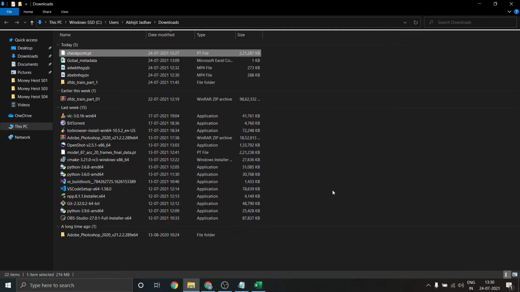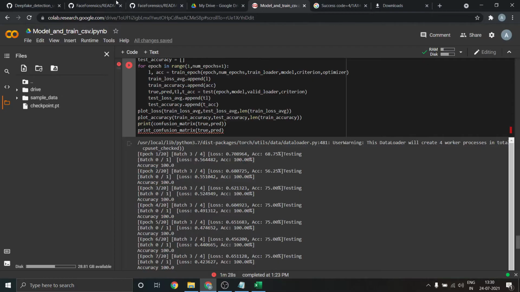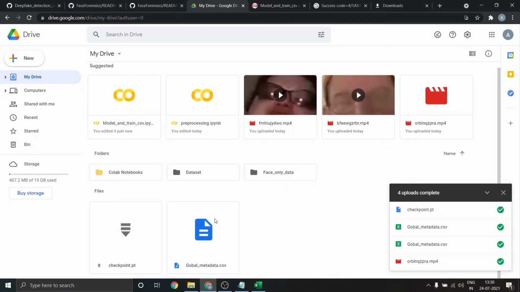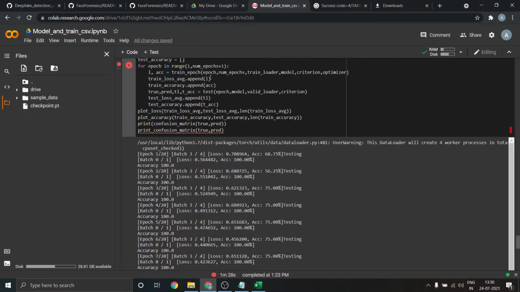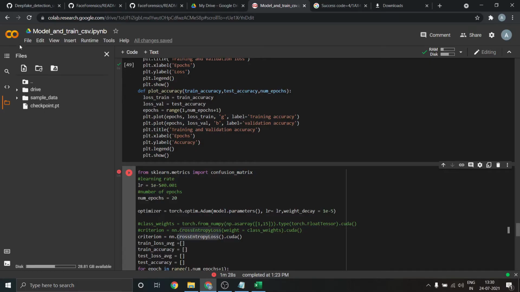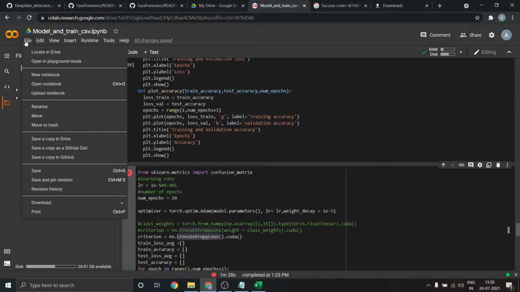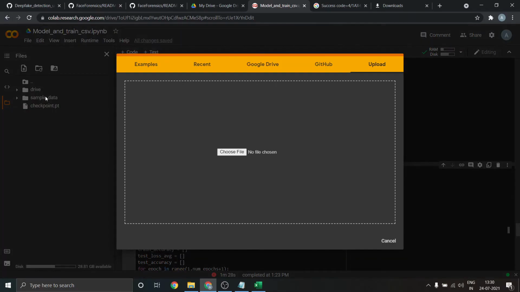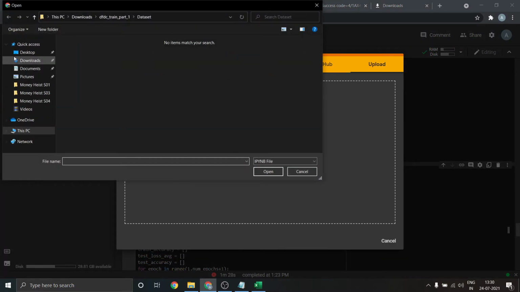Now I have downloaded that checkpoint.pt. The next step is to upload this checkpoint to your drive. I have uploaded it earlier. So this is my checkpoint.pt. Now we will run the final step of our project, that is to perform the prediction. We will pass a fresh new video to the model and check if our model is predicting accurately or not. Let's upload a Jupyter notebook.